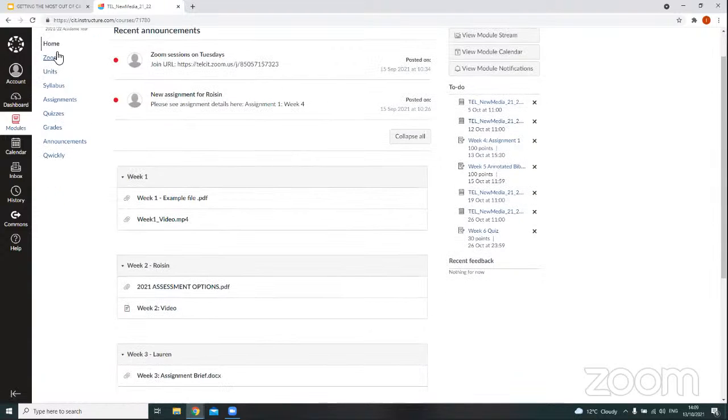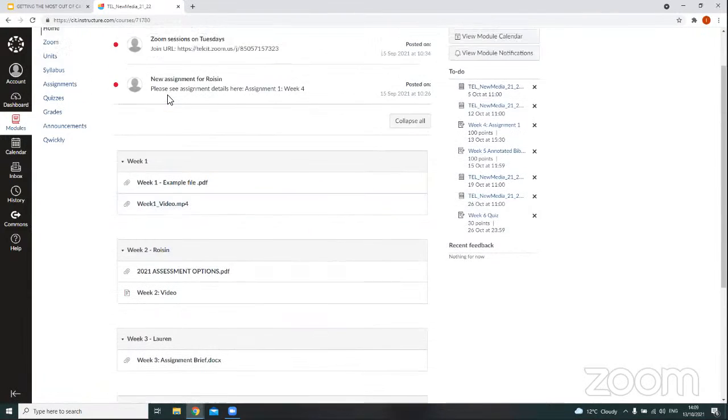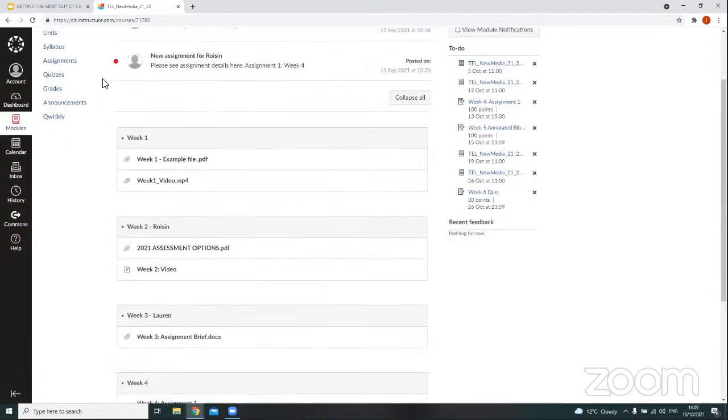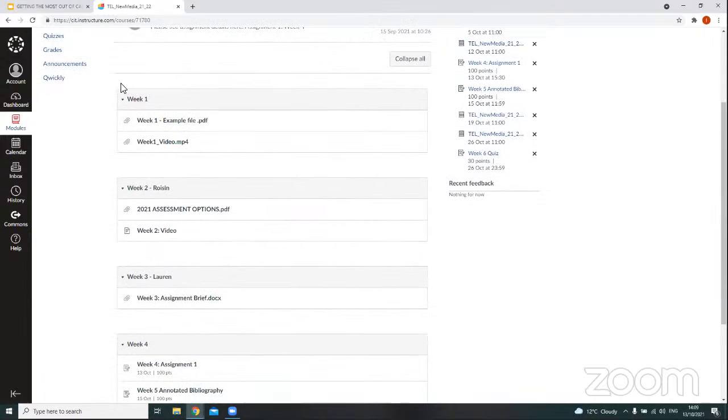And so on your home page, it could look like this, or it could look like a couple of different things, but I'll just show you this first. So this is showing it in units. So typically the units are like folders for your module. They could be named week 1, week 2, week 3. If you have a couple of different lecturers teaching on a module, they might put their name on the end of it, such as Roisin or Lauren, as you might see here.